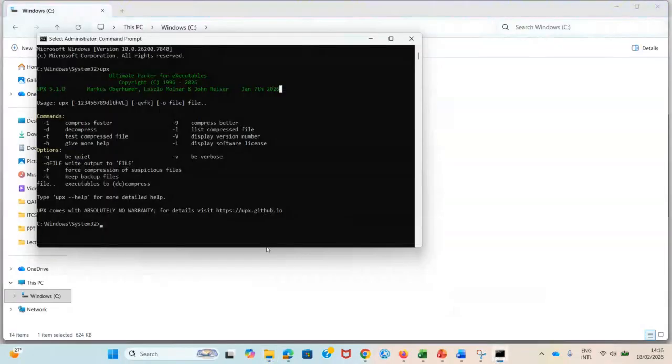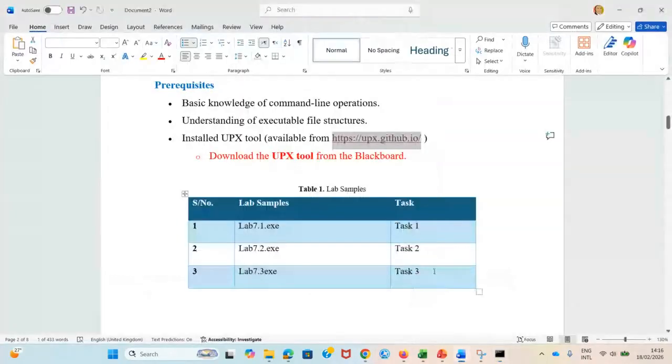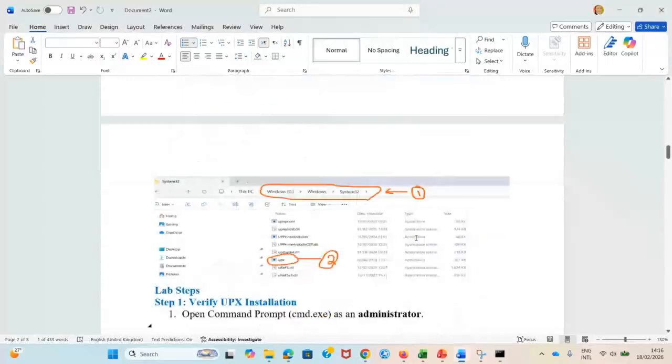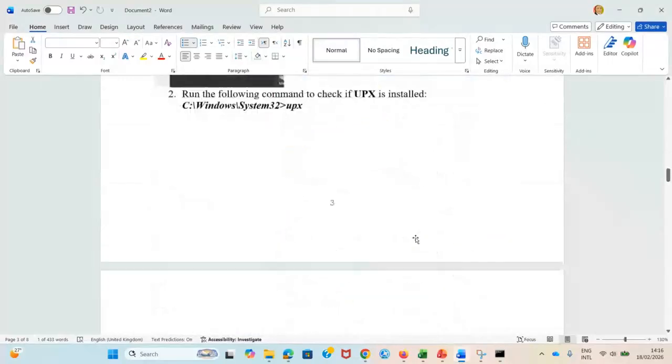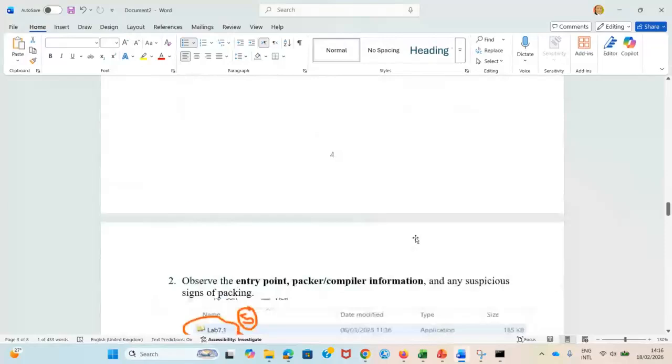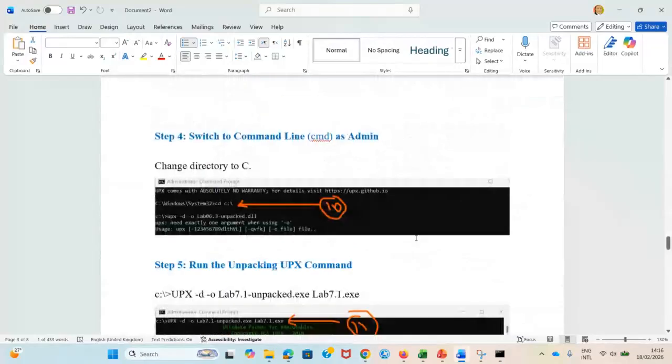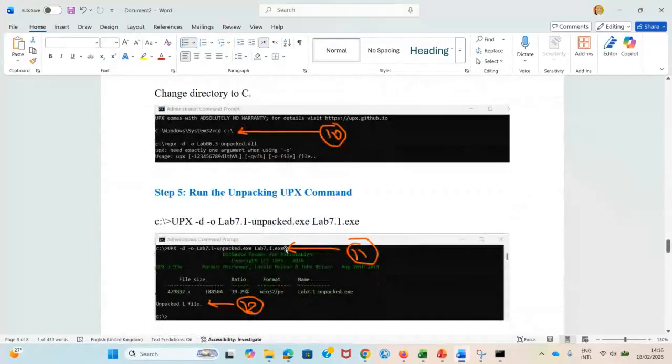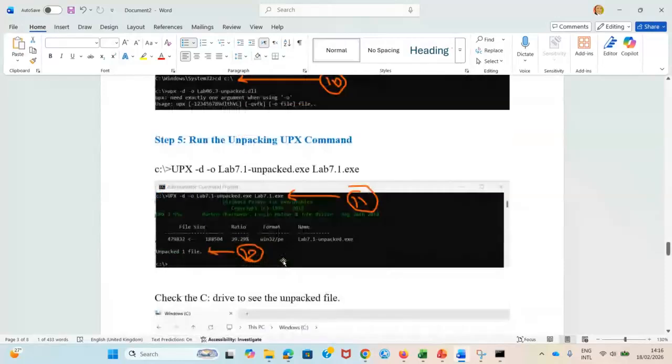Yeah, so now I go back to this. Okay, so now I have to run the commands for unpacking. So basically, after you've done this, we have to run the commands for unpacking. The first step is to move to the C drive because the file is not in C drive. After I move to the C drive, then I start the unpacking process.